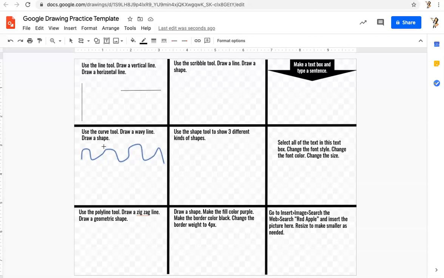You can see I had a whole bunch of clicks in there. If you make a mistake, you can click undo. I want that back, so I'm going to click redo. But if you make a mistake, that undo button is always there. This black arrow is our selection tool. I'll click off to the side so you can see my wavy line.